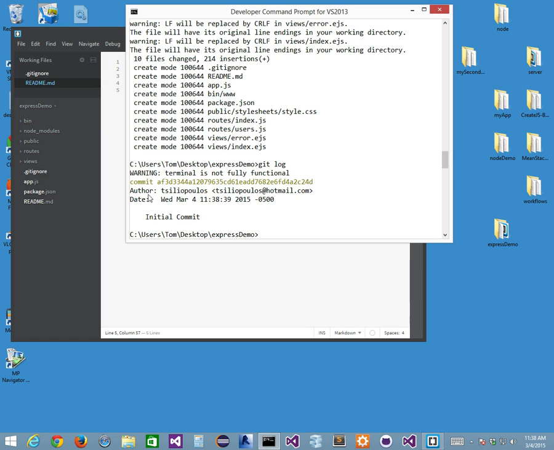And my author, who am I? That's me, Sleopoulos@hotmail.com. Hey, it actually remembered me this time. It also says warning, my terminal is not fully functional because I'm not using a Node terminal. I'm just using a regular command prompt. Okay, cool. Let's do the next piece.